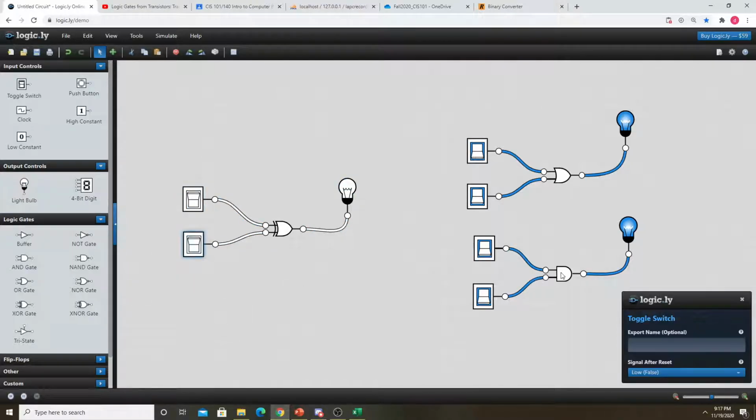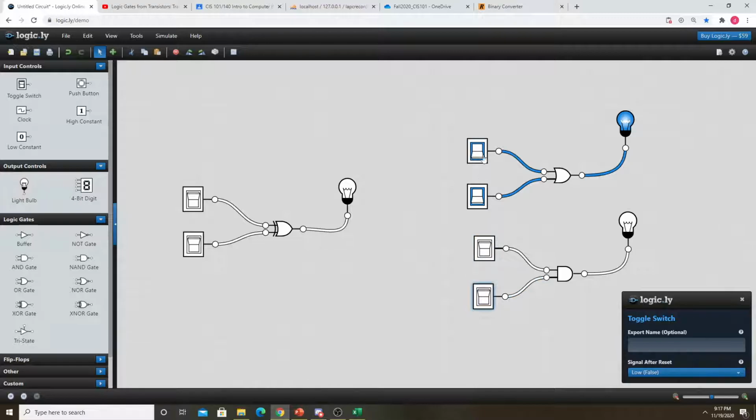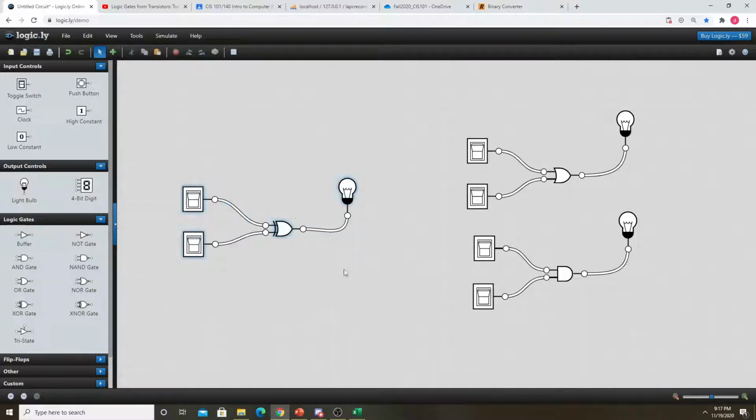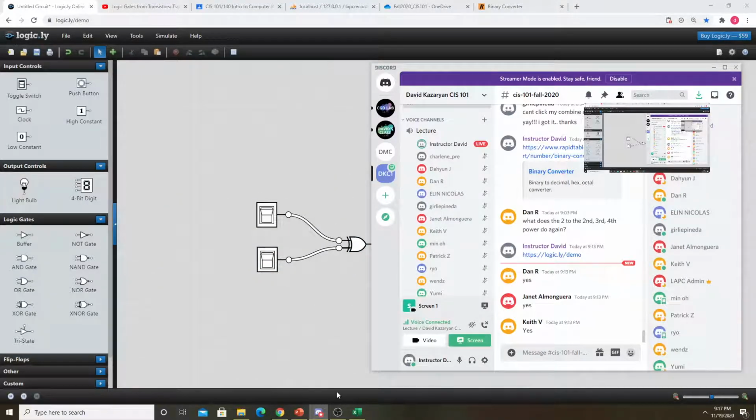Okay, so the AND gate opens whenever both are turned on. The OR gate will open the gate if either one or both are turned on. And the exclusive OR will only turn on if only one or the other is turned on, not both. Make sense?